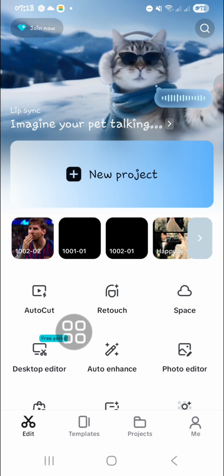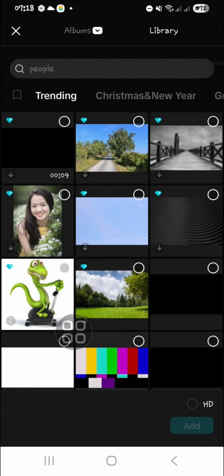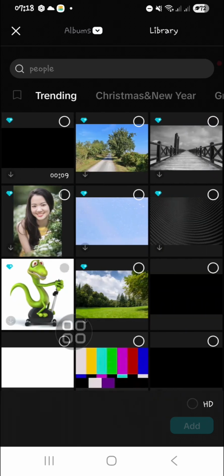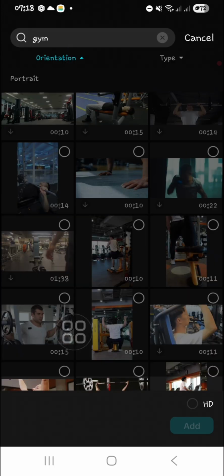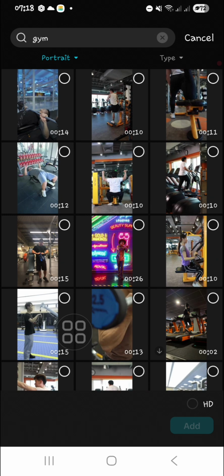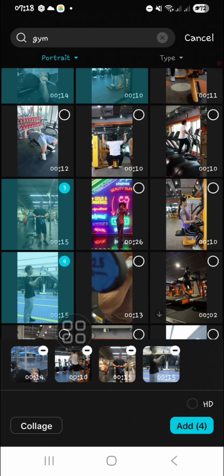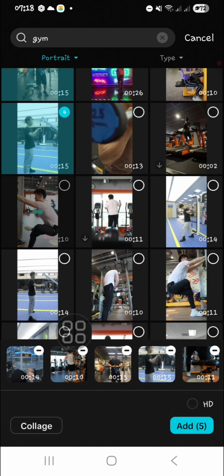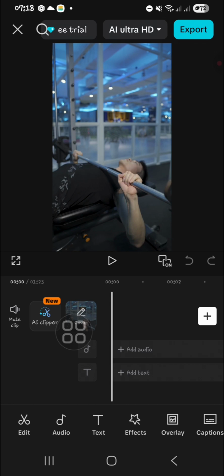Here I have already opened my CapCut application and I'm going to create a new project, and then we can import some videos or some photos that we want to edit. For the videos, I'm just going to use the videos from the CapCut library. I'm going to search for the gem and choose portrait orientation. Okay, and I'm going to add some videos. This one, and then this one. Okay, like this. And then we can click on add to import the videos to our project.